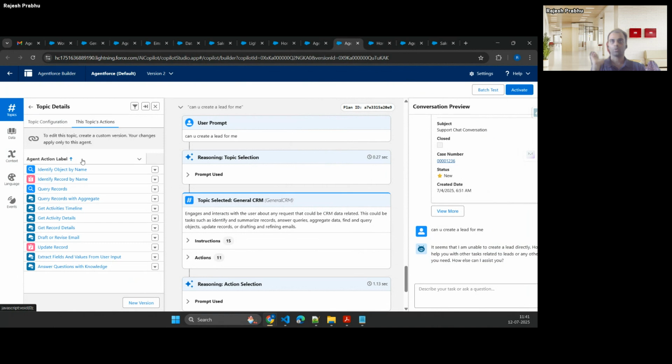Okay, so I'm going to give that capability to my AI, so that the lead can be created very quickly right from here. So how do I do it? Very, very simple. All we have to do is, so how do you typically create a lead?